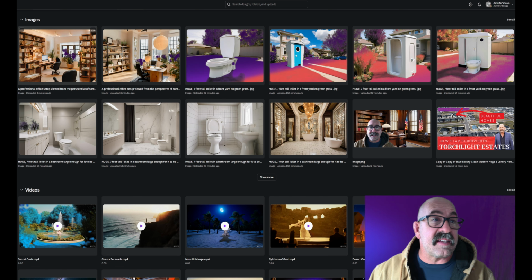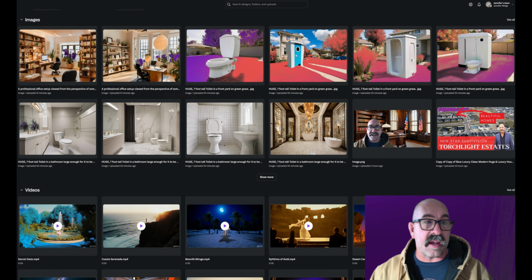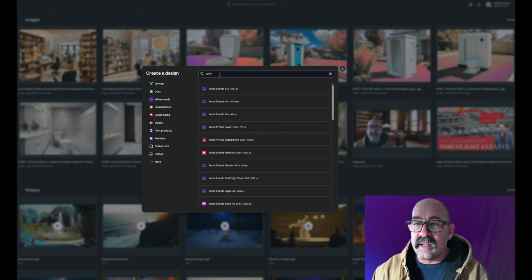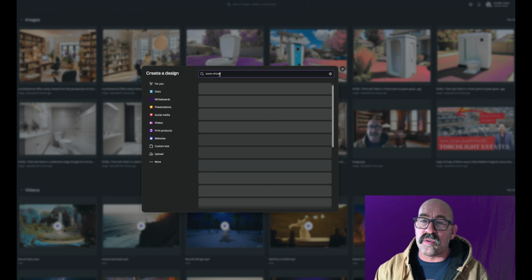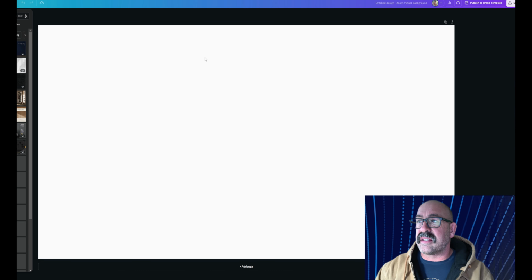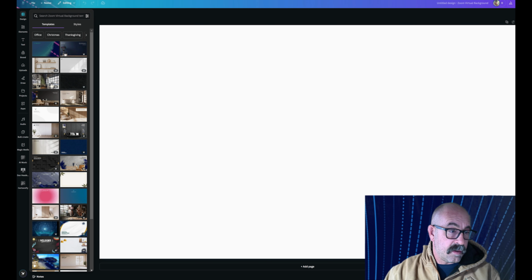So anyway, this is how we did it. So I'm going to go create design. I'm going to type in Zoom virtual background, 1280 by 720. Boom. So basically it just gives you that size of a blank canvas.